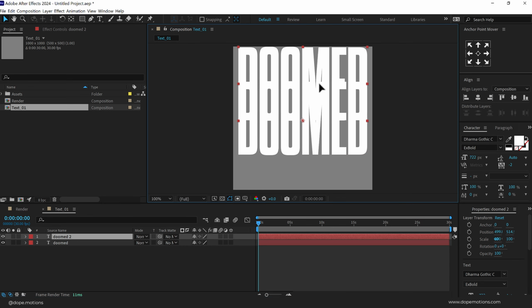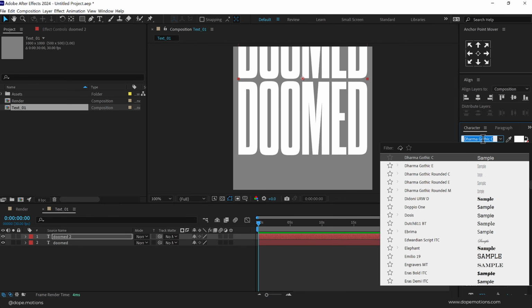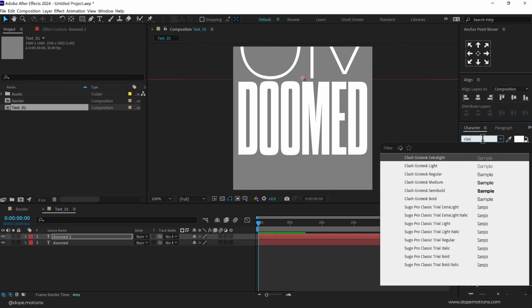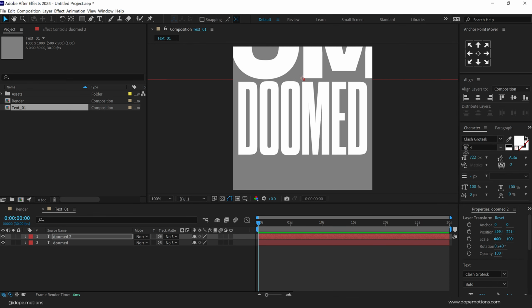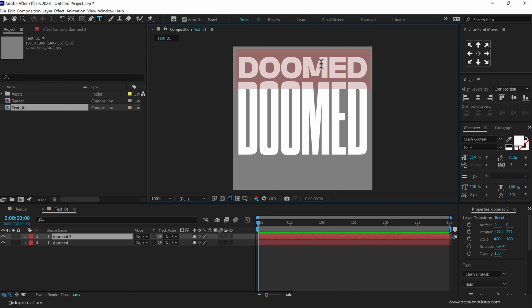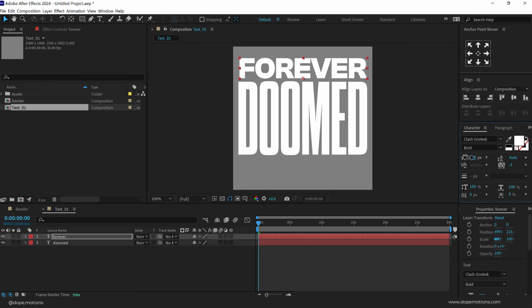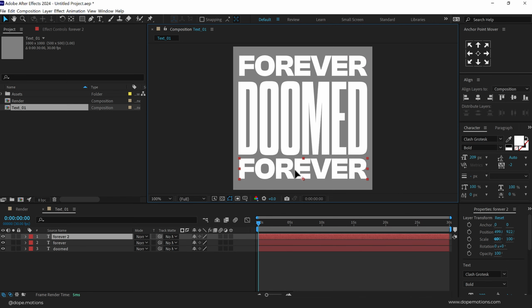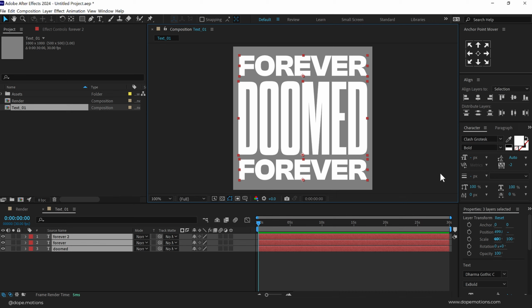Press Ctrl D to duplicate it. And let's change the font to Clash Grotesk, bold. Bring down the size like so. And you can type in your second text. There we go. Let's bring down this a bit more like so. All right, press Ctrl D again to duplicate it and let's place this right here. We can select everything and let's align them properly.